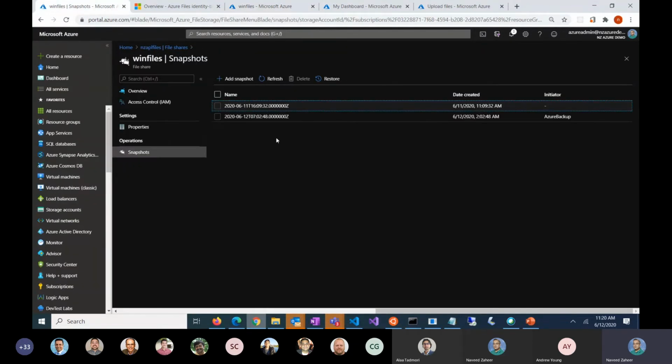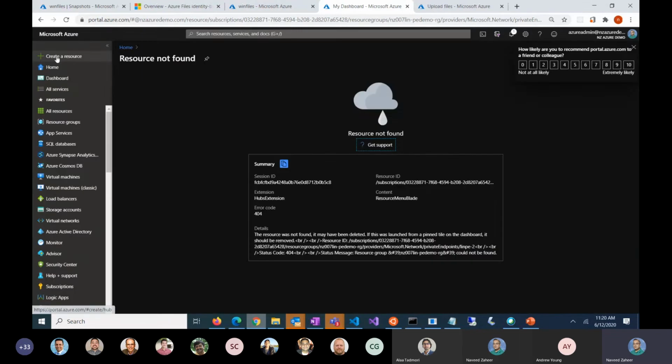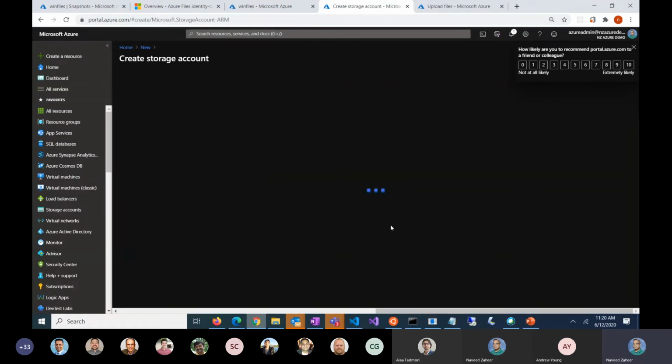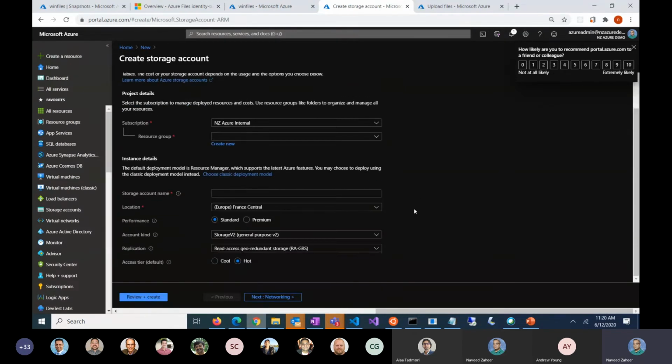Okay, so let's go back. We have snapshot. And by the way, you have to create a snapshot manually. You can script that process, but you have to do it. It's a manual process. So let's talk about redundancy. What are the redundancy options that are available? Let's start with a storage account. I want to show you what different options are available.